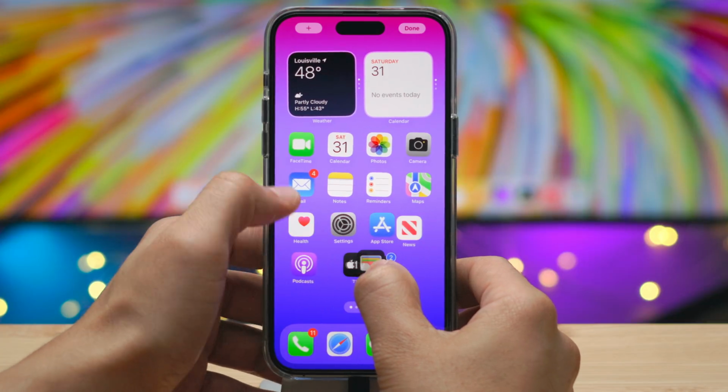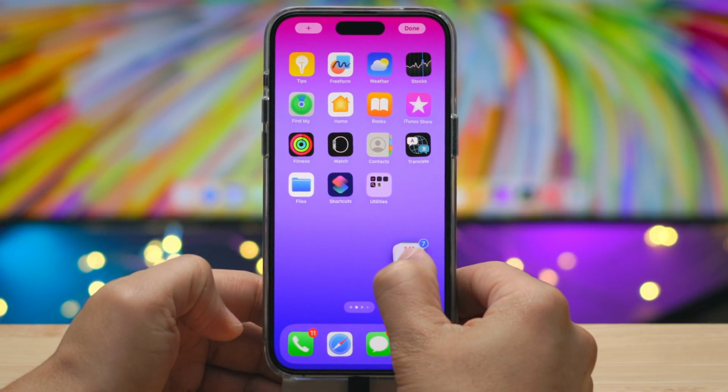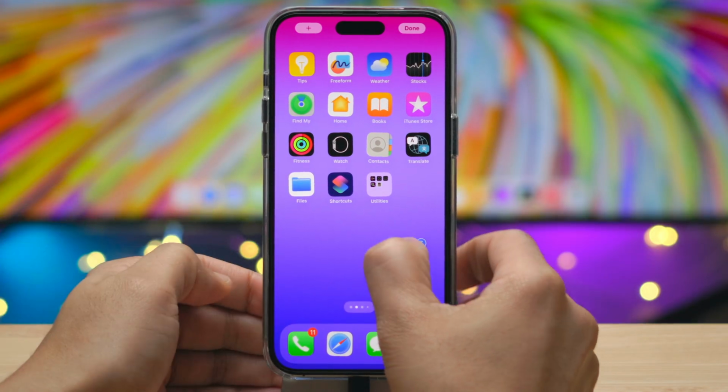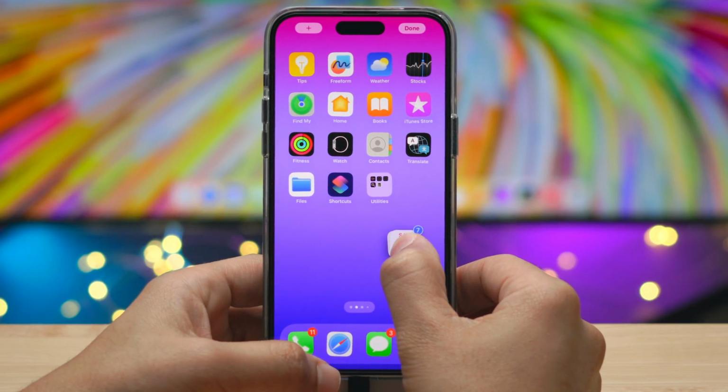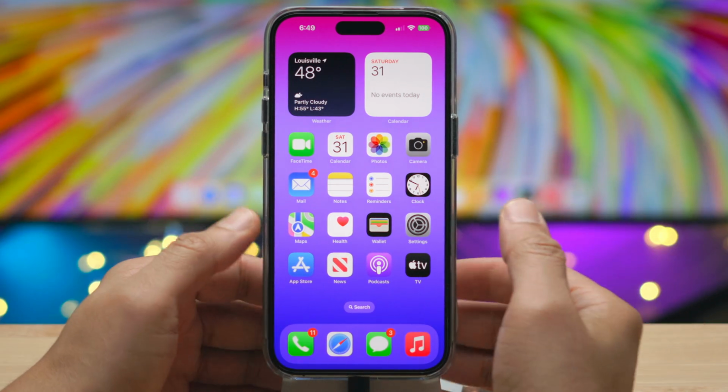I'm going to do so again, but this time I'm going to grab multiple apps from various locations and even move over to a different home screen page, but I'm going to exit edit mode to cancel and interrupt this move by swiping up like that, and now the apps are in their original position.